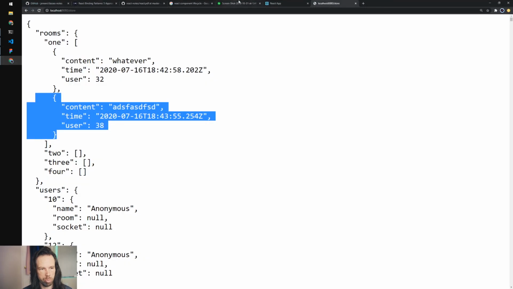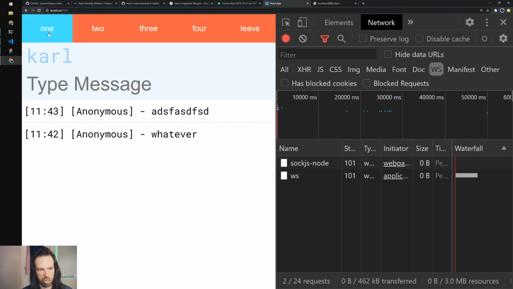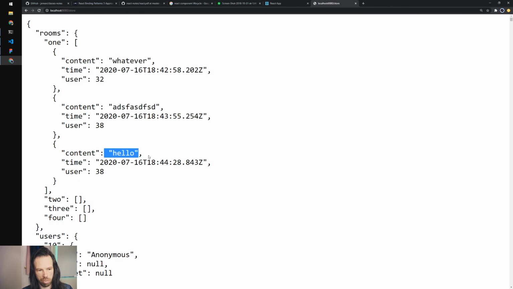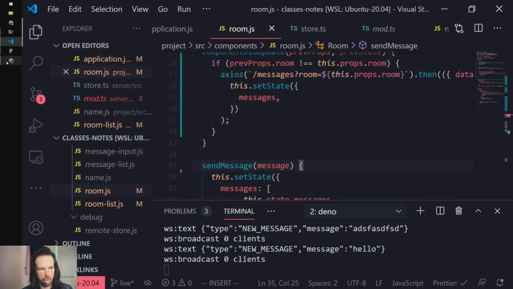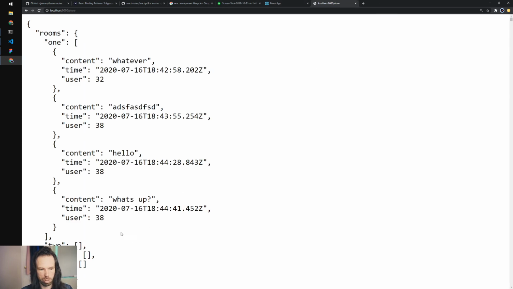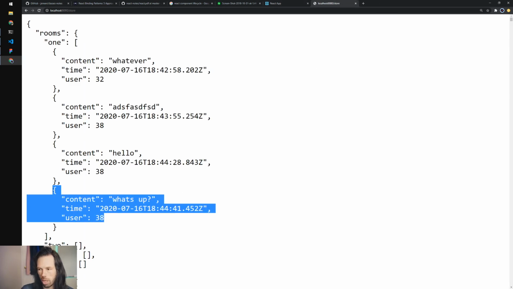So let me show you again. I went into my app. I went to this room. I typed a message, hello. Okay, that makes sense. I'm in room 1. So now when I look at my state, I have that hello message. And then I change over to room 2 and I say, what's up? And here I add it locally to this room. But when I look at the actual state of the server, it got added to room number 1. Why is that?